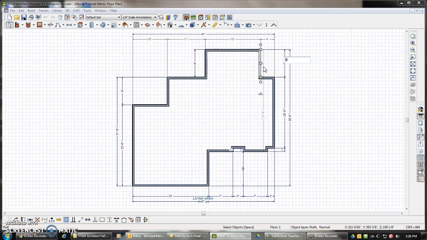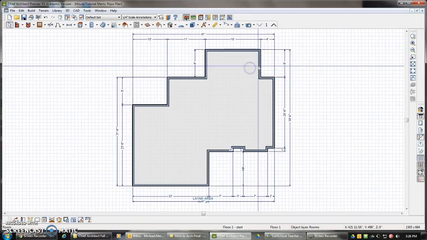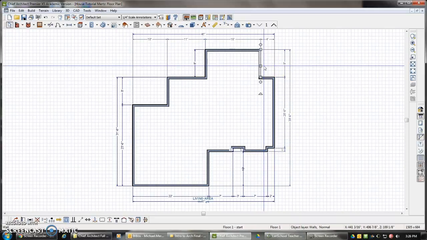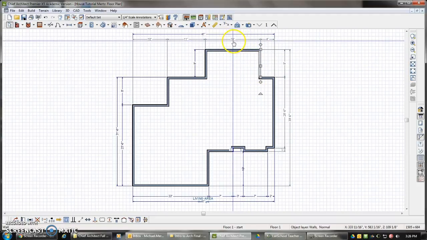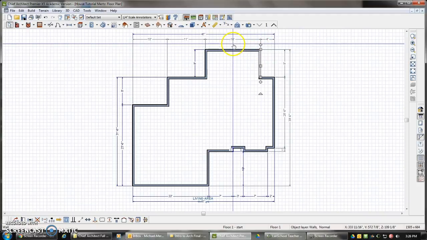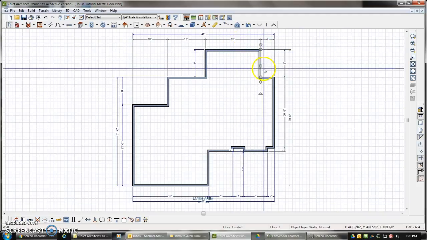Okay, you can also move it. You can also move the wall with your direction keys. Notice how it changes the dimensions of the next closest walls or the touching walls around it.